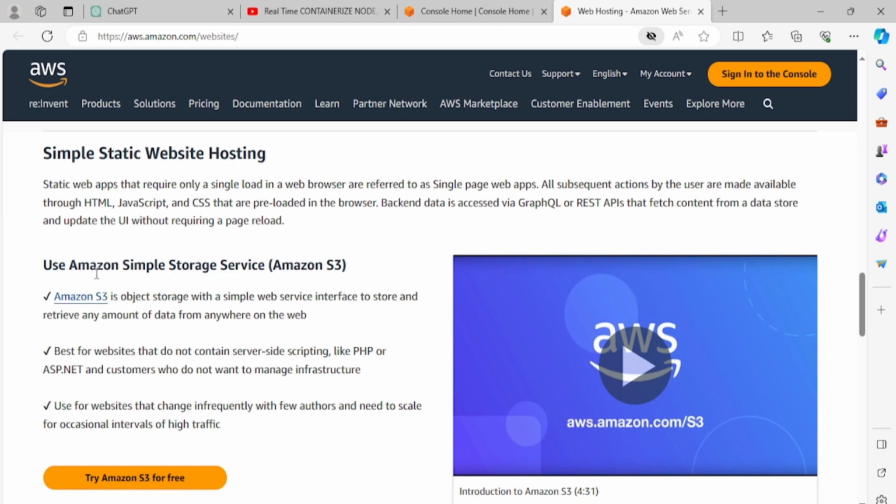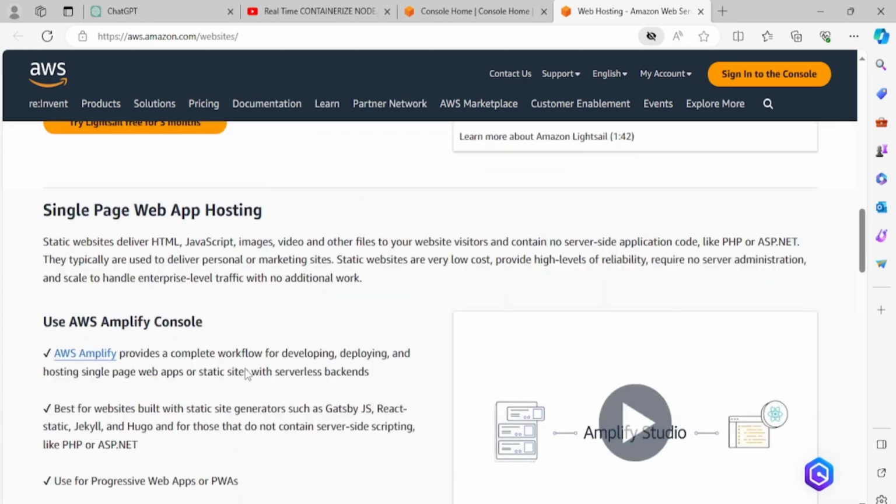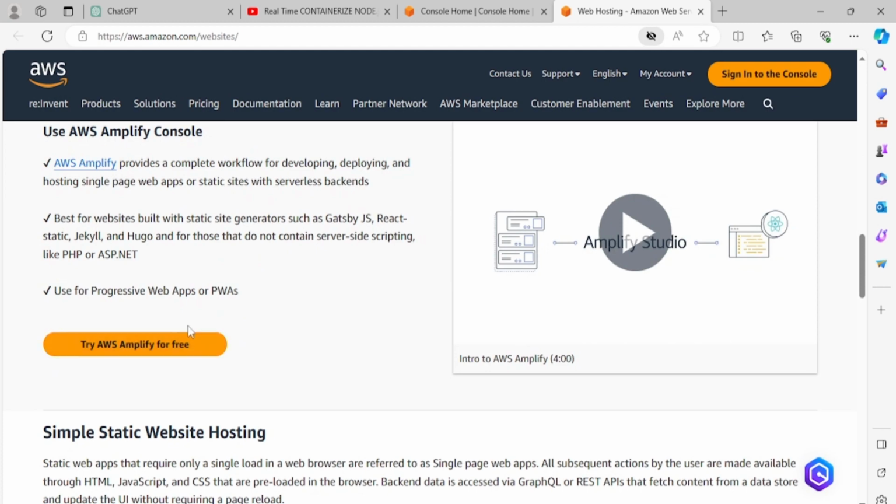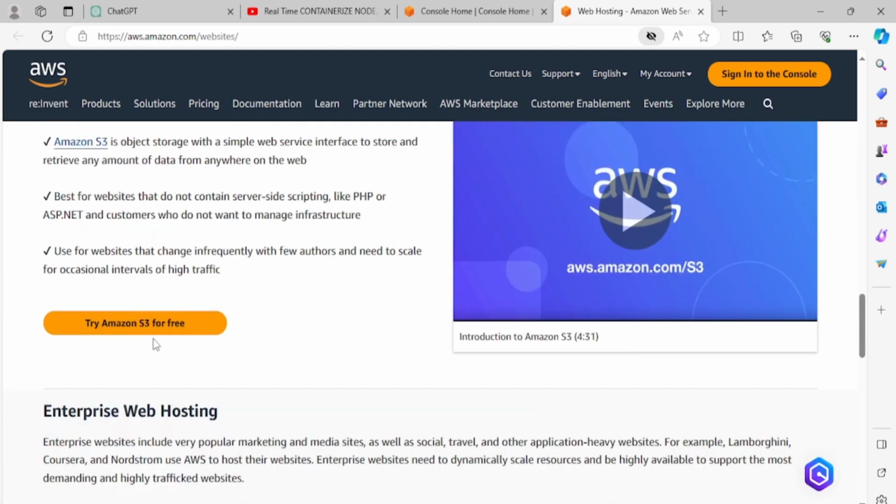It says to use Amazon Simple Storage Service, S3. See, it's showing that this website does not contain server-side scripting. So whenever scripting comes in, you cannot use this. Only static pages with CSS, images, or similar, you can use with these services. All these options are there.